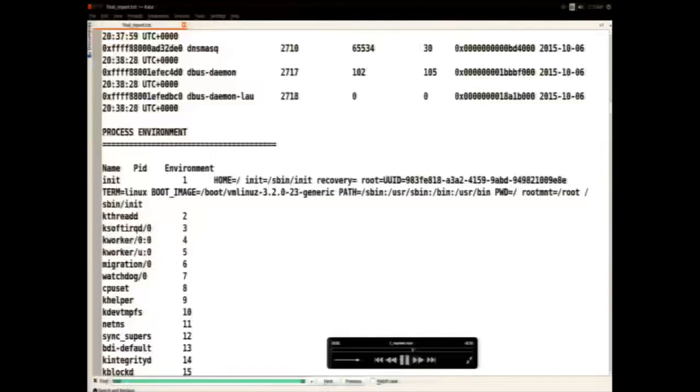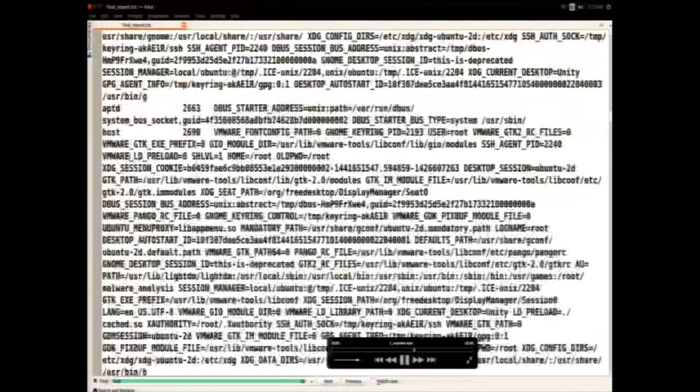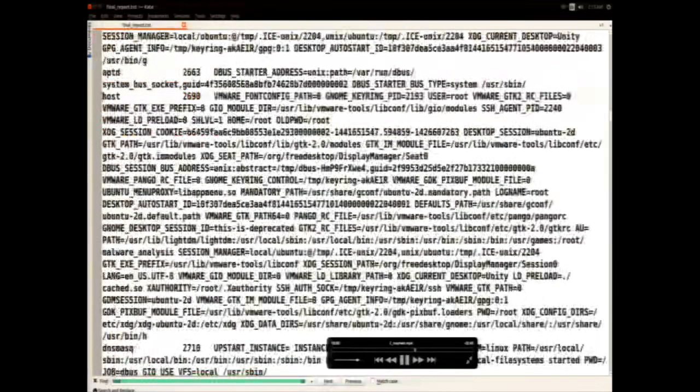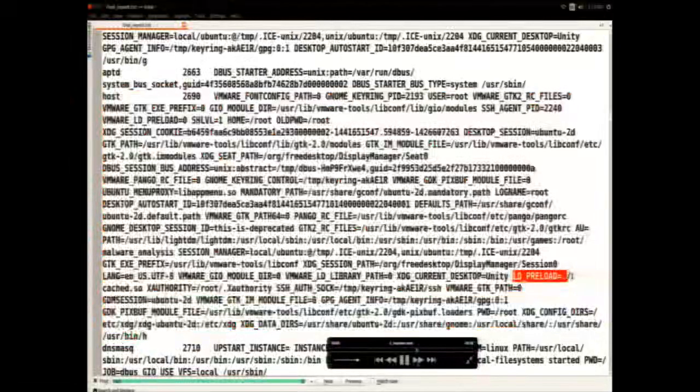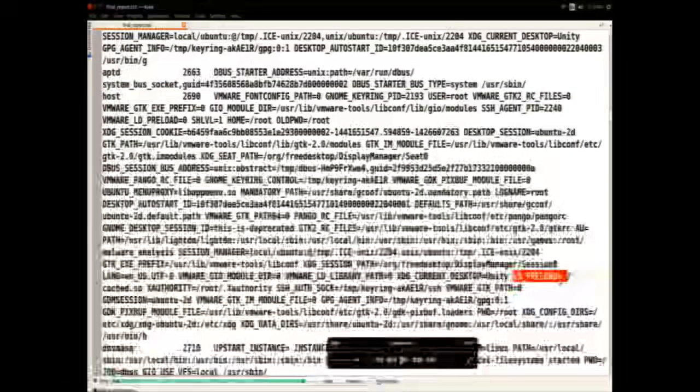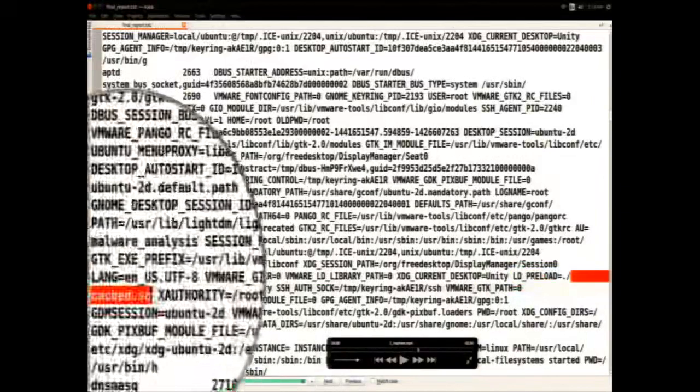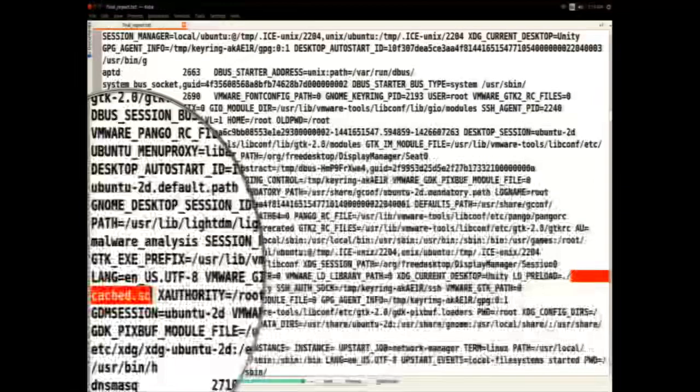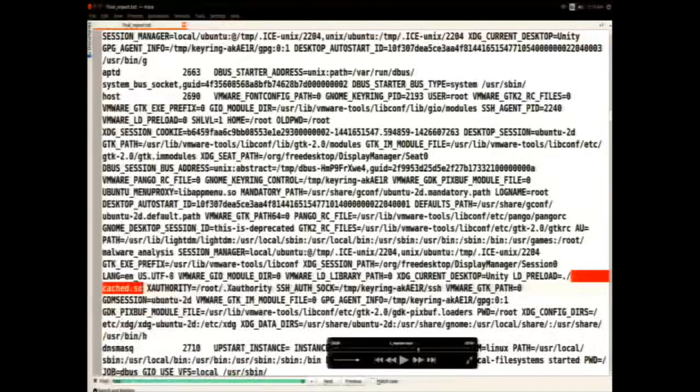And also extracting the environment variables from the memory. These are the environment variables of the host process, which is 2690. You see that the LD preload variable is actually set here, and the value of that variable is the path to that shared object that the malware dropped. Okay, if you remember, this is memory analysis. We are extracting the memory and doing the analysis.